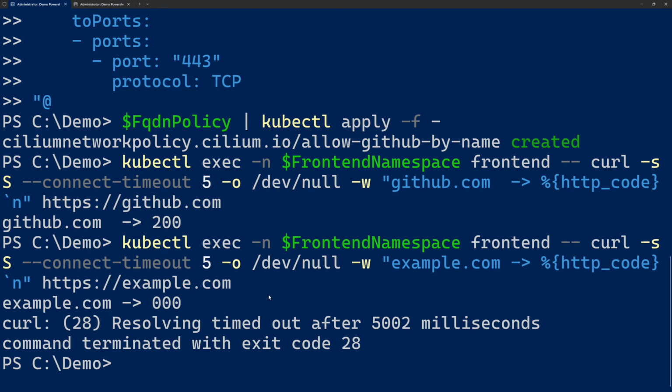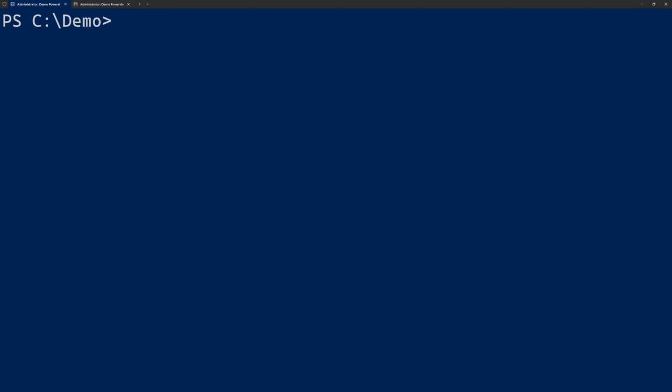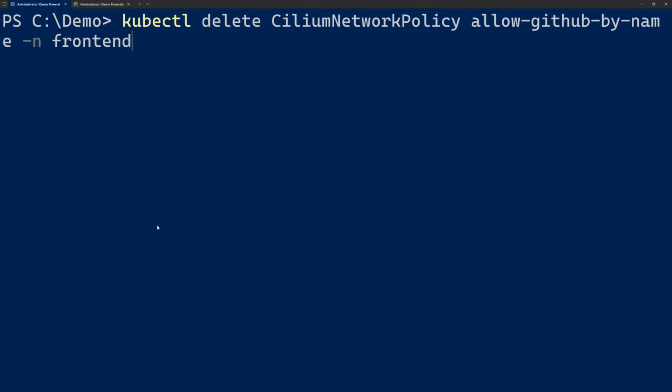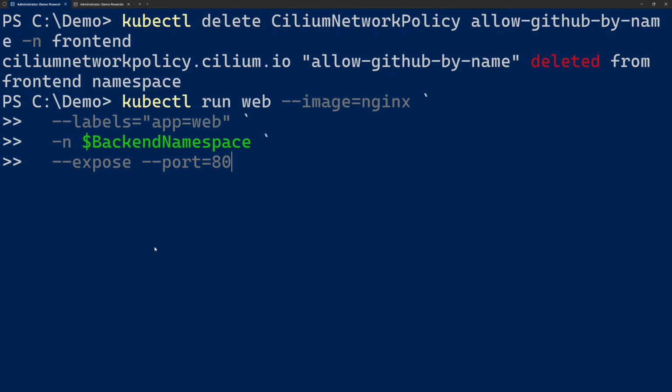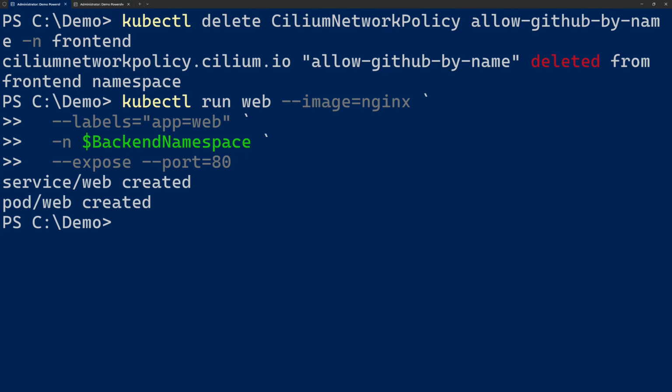All right, so next up, we're going to take a look at how we can restrict or filter by HTTP methods. First, I'm going to delete the Cilium network policy we just created, just to make sure that we don't interfere with each other. So this is gone. Then I'm going to start a second pod. This one is running Nginx, and I use it as my backend. Therefore, I deploy it in the backend namespace, and I also create a service so I can access it.